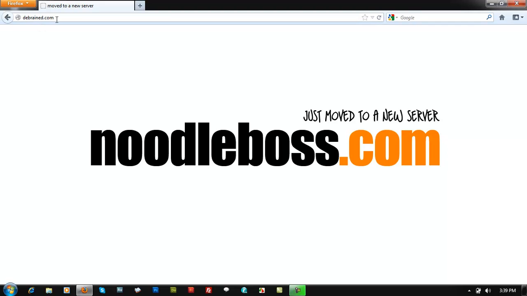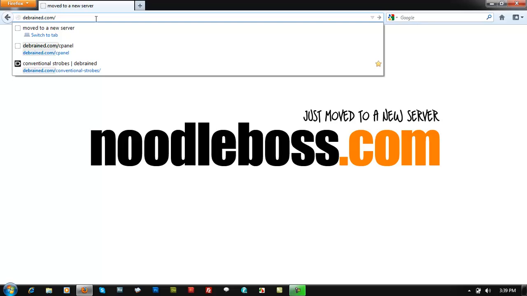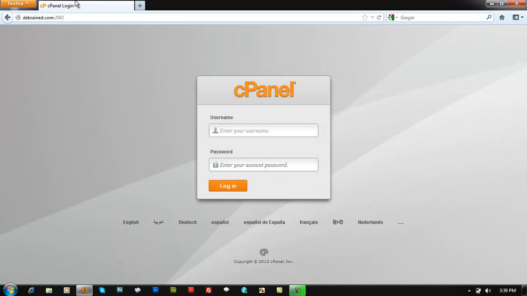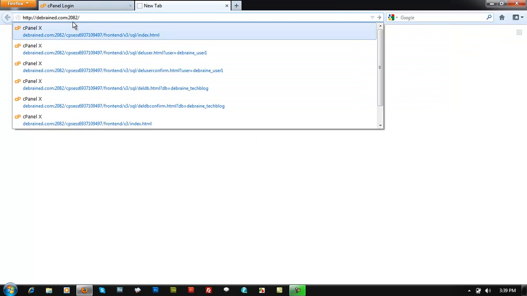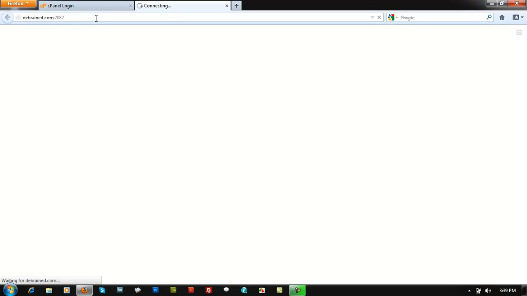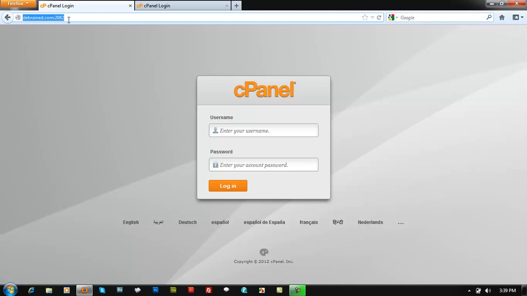So what you do is, deepbrain.com or domain.com, add something that says CPanel. It's going to bring you to your control panel. Also, you might want to remember this: deepbrain.com or domain.com :2082 is basically the same code for CPanel. 2082 or CPanel is going to be the same.